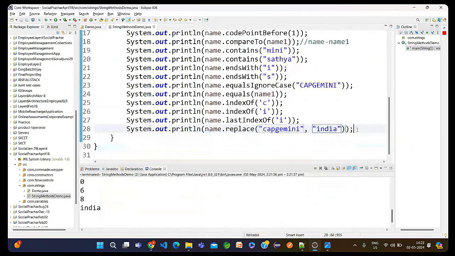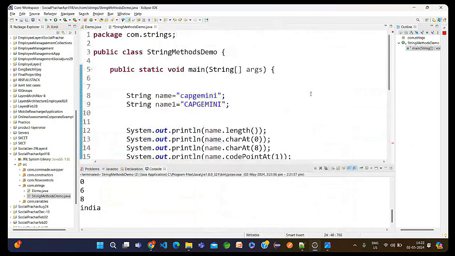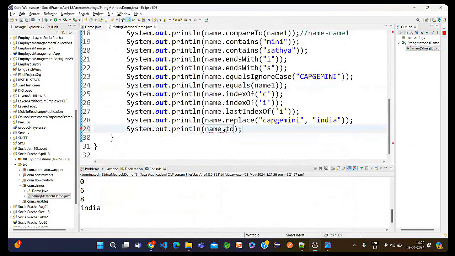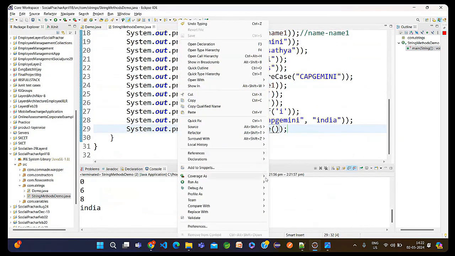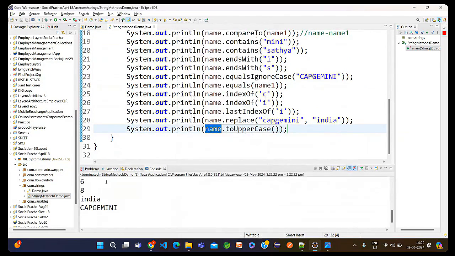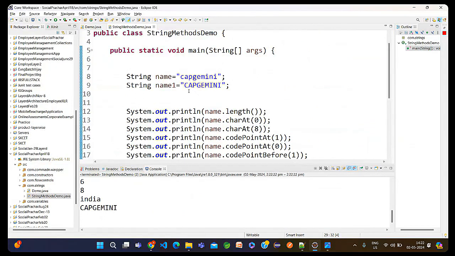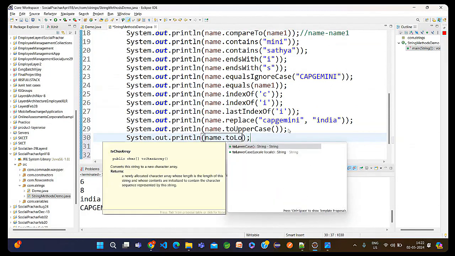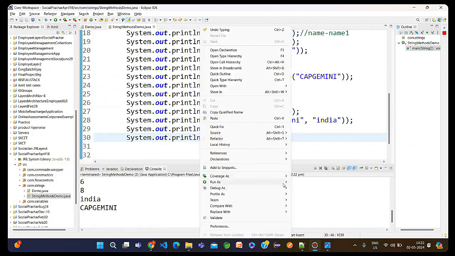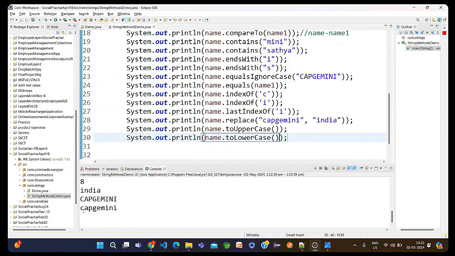Okay. Now SYSO name dot. Name is within the name. Which case is it? Lower case. I want to convert it to uppercase. Now toUpperCase we have. Okay, I want to convert within the name. What is the value? Lowercase only we have. I want to convert to uppercase. Right click, run as Java application. Now see, I converted. Now in the name one, what we have? Uppercase. But I want to convert to lowercase. SYSO name dot toLowerCase. Right click, run as Java application, lowercase converted.